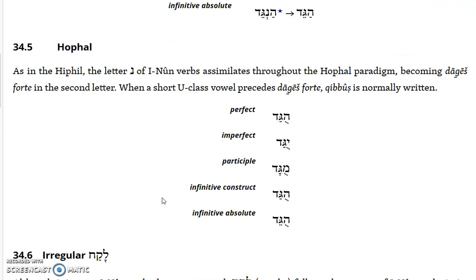The same thing proves to be true with the hafal. The hypothetical form should be for the hafal hon god, but you end up with hugad, where the noon assimilates and it goes from the short o vowel to the short u vowel, a slight change from kamatz hatuf to kibbutz. O and u interchange in this language relatively easily. And so that is, it was reported.